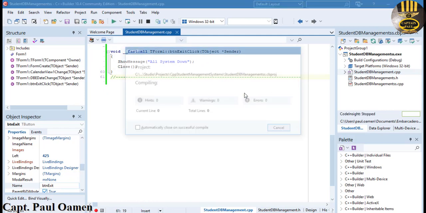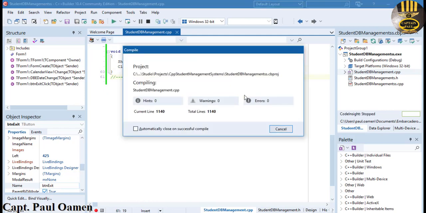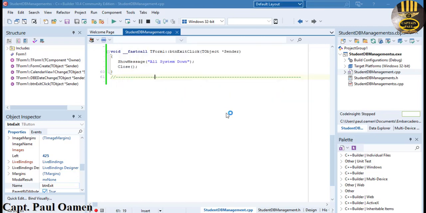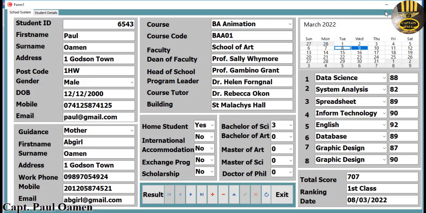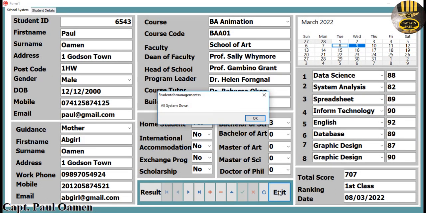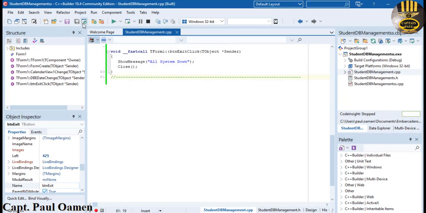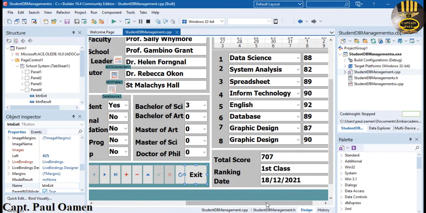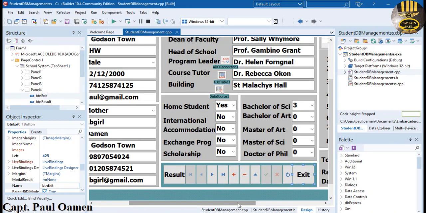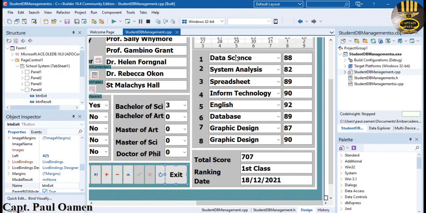So let me run it and just try that out. The system is coming up. There we go. Now click on that, click on OK. There, system is down. Alright, let's go back into our design view. Now I need to take care of all of this here.